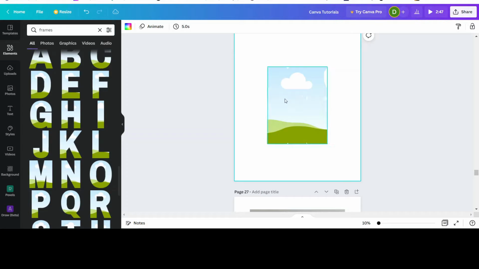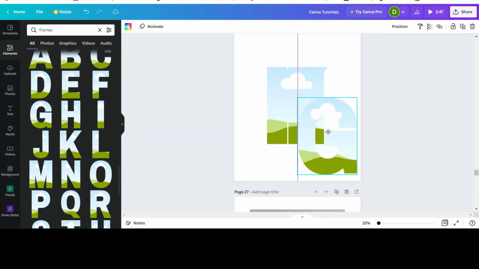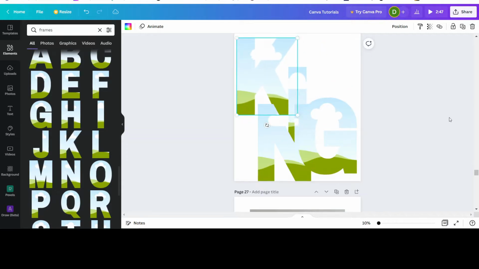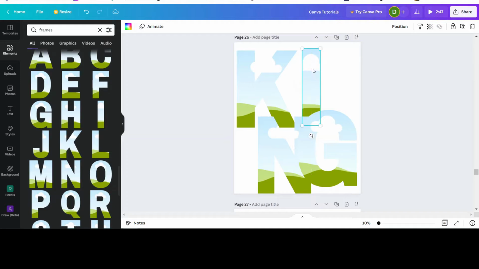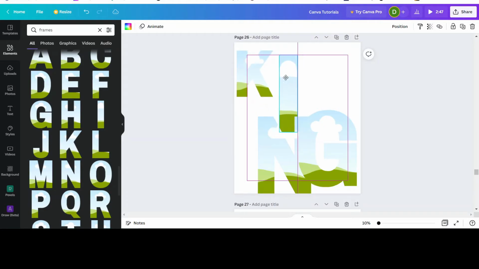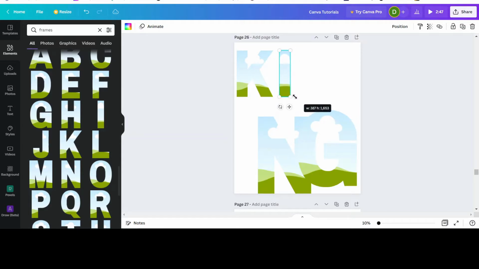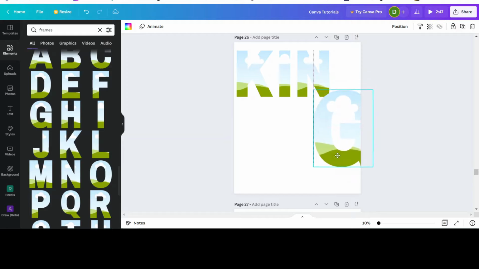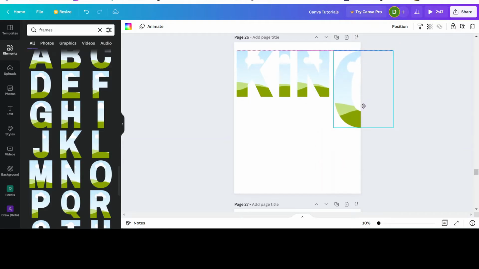If you go here, now everything is one on top of the other. So you just move it around a bit. Okay, so K is there. Just adjust the view, and I. Let's say you want this a bit smaller. The alignment comes up, so it makes it easier. See, you can see the alignment. It makes it easy to align things.